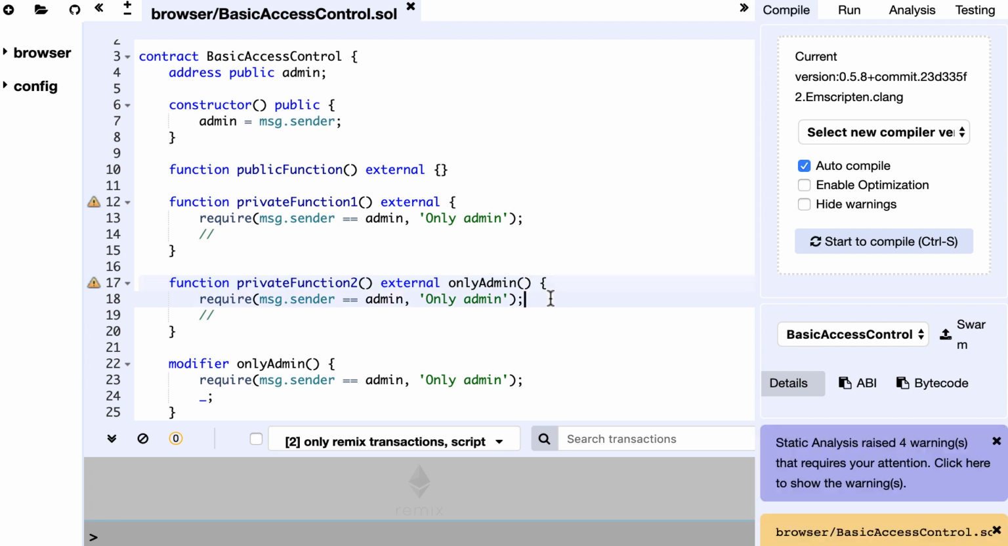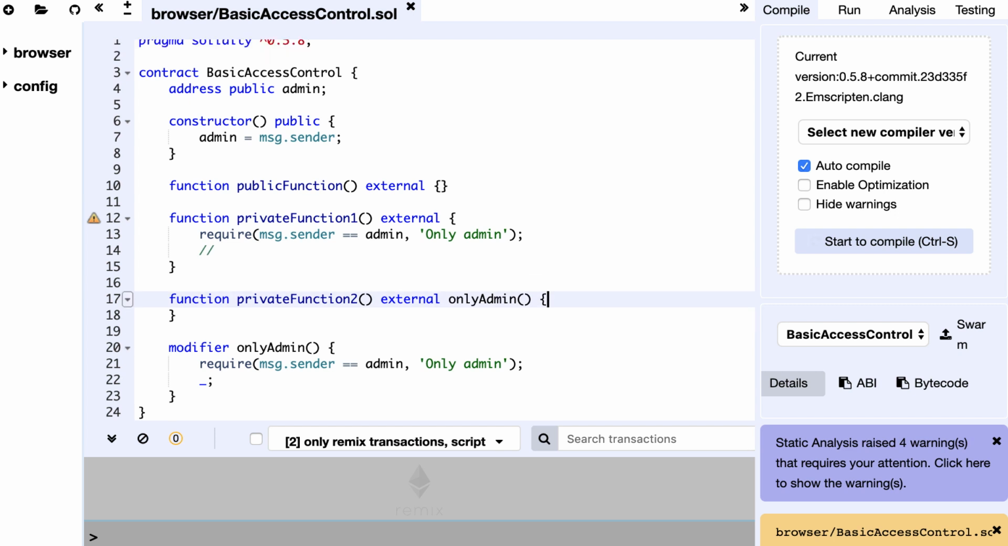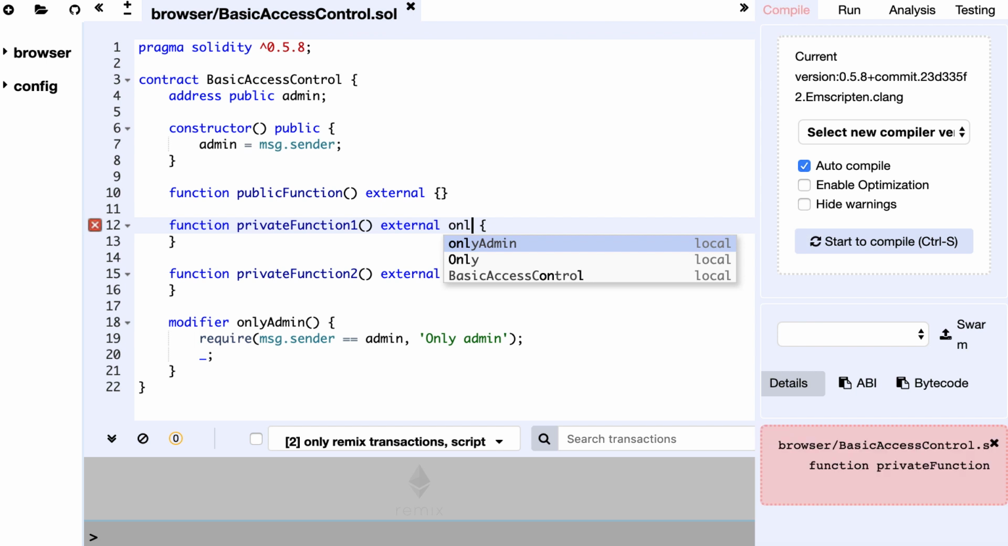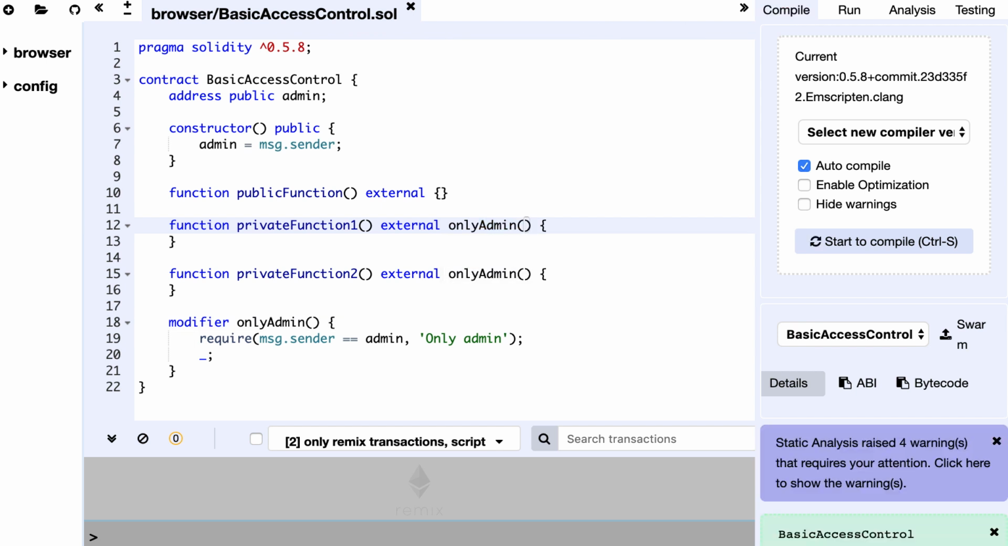Now that we've attached this modifier here, we don't need the require statement anymore, so let's get rid of this. And in private function 1, let's also get rid of the require statement and attach the onlyAdmin modifier. With this, private function 1 and private function 2 can only be called by the address that is stored in the admin variable, which is the address that deployed the smart contract.